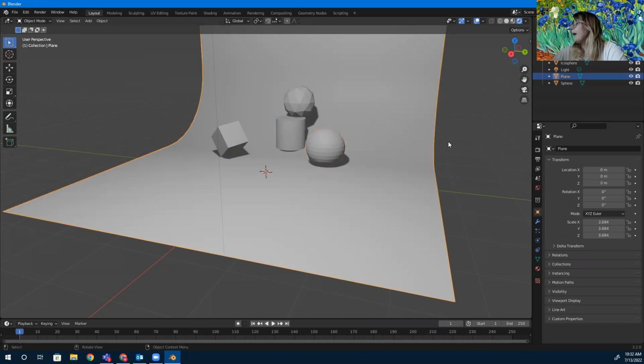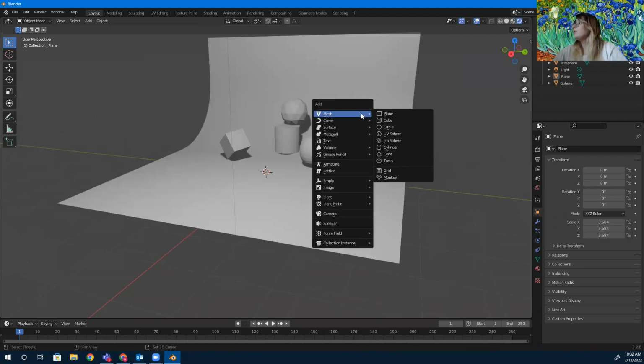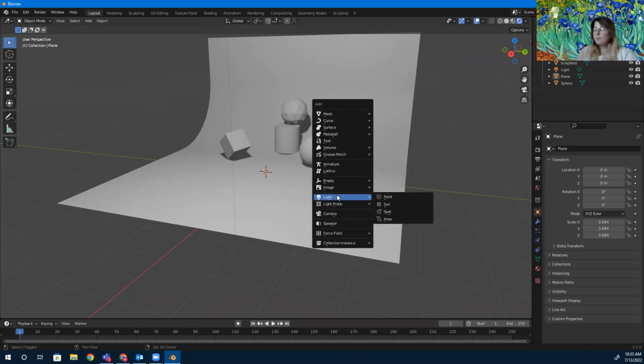And to add our light source, I'm just going to click on our background, make sure nothing's selected. And I'm going to go to Shift A, just like I would if I were to add a mesh. But instead of going to mesh, I'm going to scroll all the way down to where it says light.